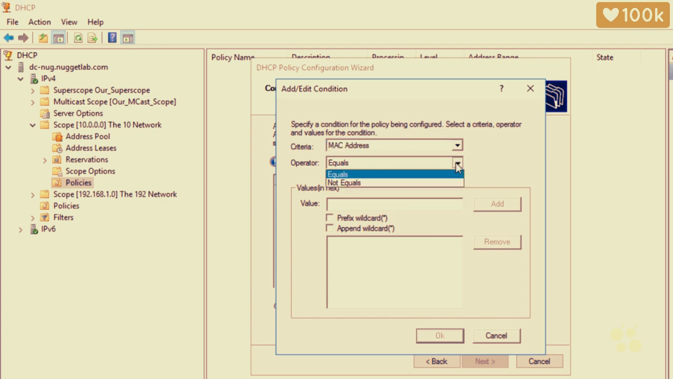For the operator, it can be equals or not equals. And then we'll put in the value of that MAC address, which is 0002B30000C2. And we'll click on Add. And then we'll click on OK.